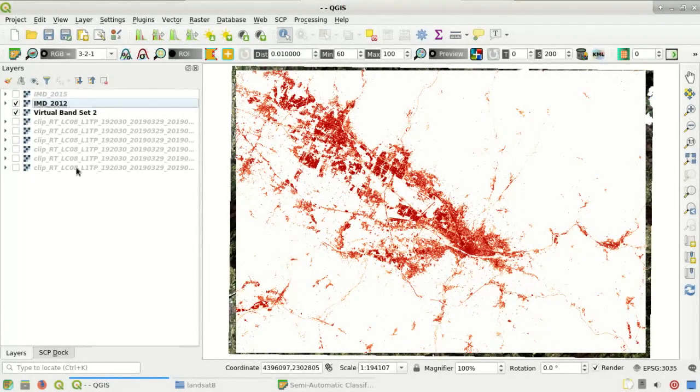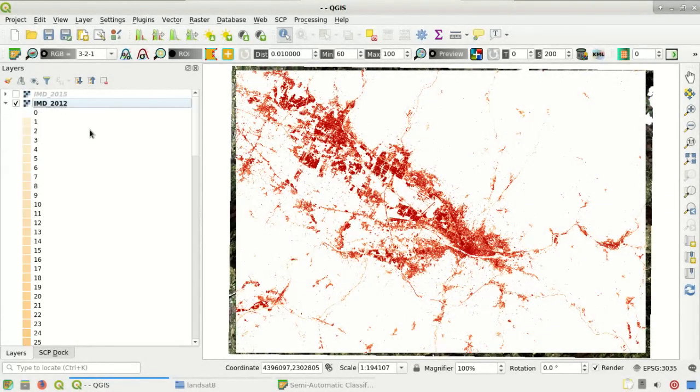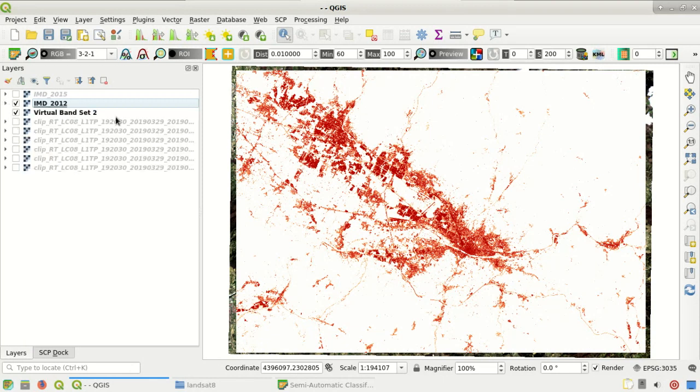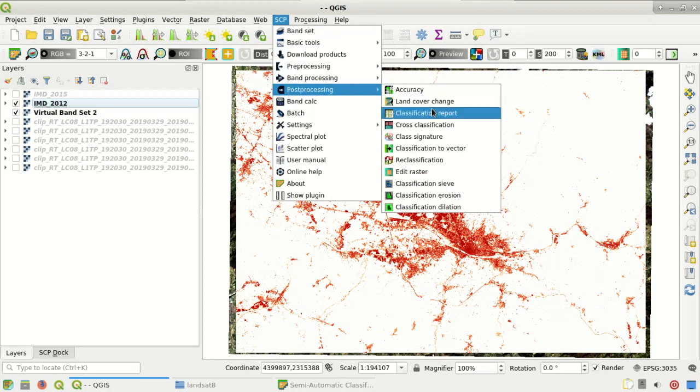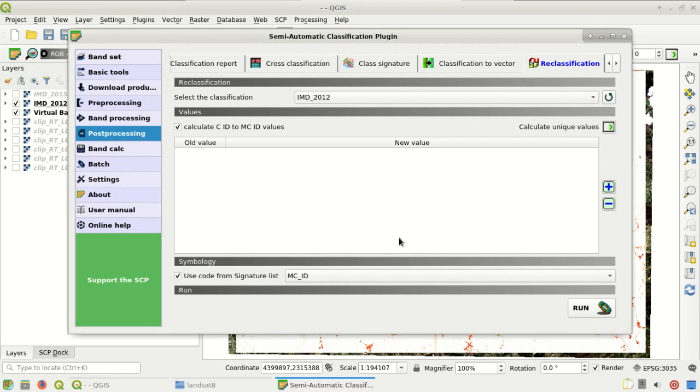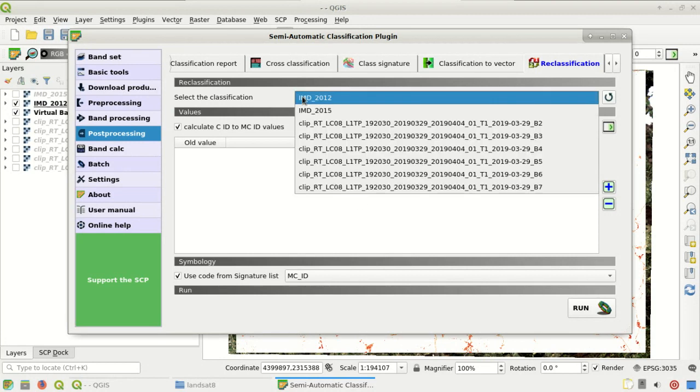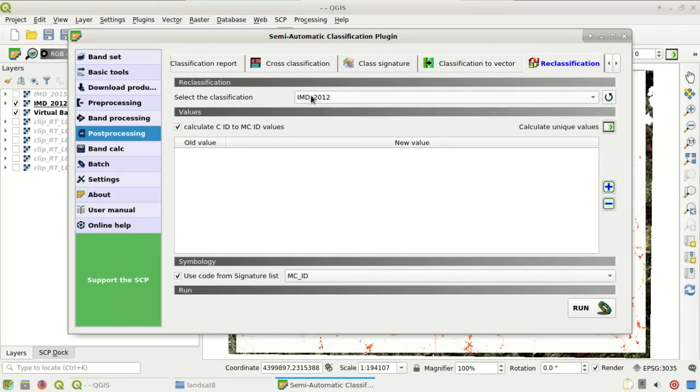So now that we are going to calculate the land cover change, we must first reclassify the raster. So the imperviousness density, which is a percentage, will be reclassified to a built-up raster. So from the SCP menu, Post-Processing, Reclassification tool, here we select the input, the imperviousness density 2012.